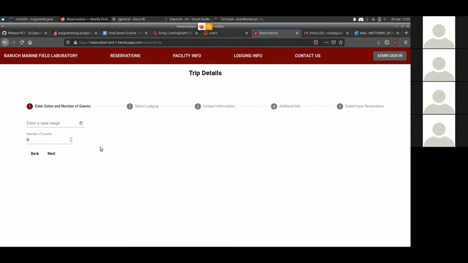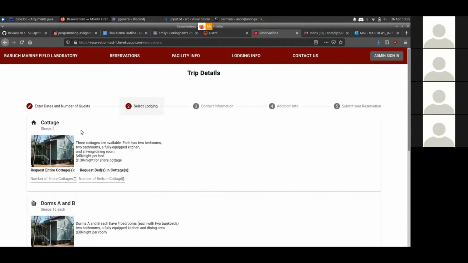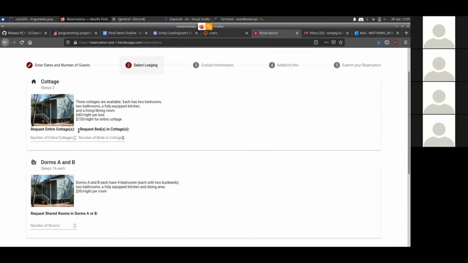All right, so this is the reservation page where users can submit a reservation to stay at any of the dorms or cottages. So first, like any reservation site, they would select a date and enter a number of guests. You can see that it's in a stepper format, so you have to complete one step before you go on to the next step. So the next step, they select the type of lodging that they want.